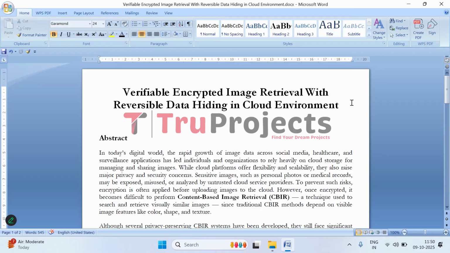Welcome to True Projects. In this video, we are going to explain the project Verifiable Encrypted Image Retrieval with Reversible Data Hiding in Cloud Environment. Before getting into the execution, first let us understand what this project is about.